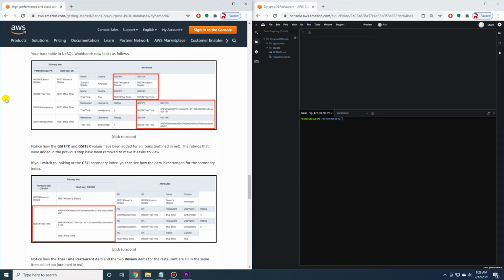Here's an example if we swapped around our index. So instead of having our user show up over here as a primary key, we're going to have the restaurant Thai time show up, and then we're going to sort that by the reviews, and then later on you'll have the attributes as the user and the number of reviews.